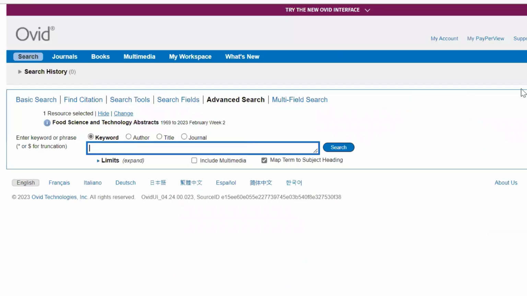Here I have logged in to FSTA on the Ovid platform, and we have a lot of different search options here, search modes, but the one that I like most and that I think is quite useful to use a lot is advanced search. So that's where I'm going to concentrate today. And I'm going to start with a search about large birds. So I am thinking of ostriches, rheas, and emus. And then we're going to add in a second concept of eggs. So we're going to look at how to build this search.